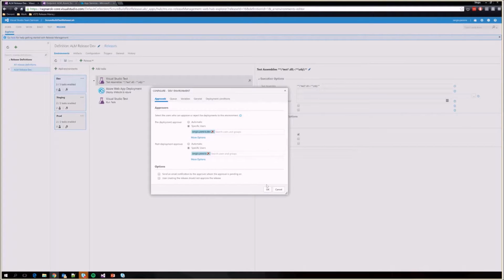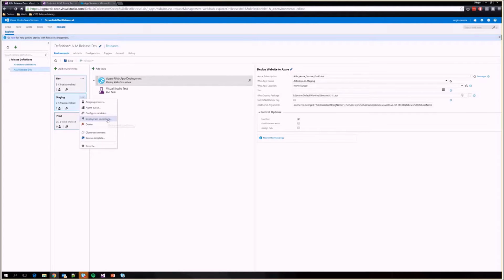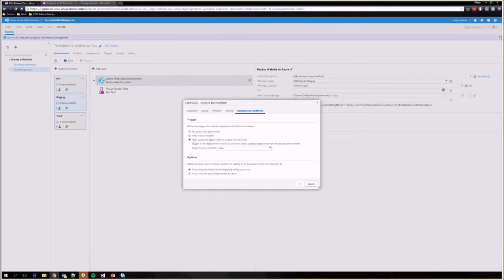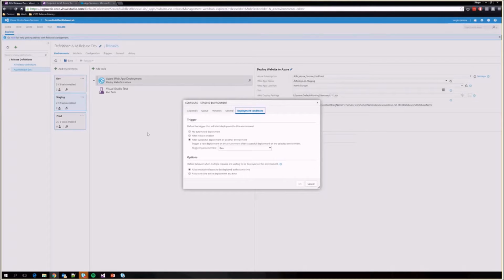In this case, as I said previously, in the staging environment, we have deployment conditions that say that the automatic trigger for deployment is after a successful deployment on another environment, which in this case is dev. So once we have the pre-deployment approvals and post-deployment approvals for the dev environment, the staging environment approval workflow will kick in.